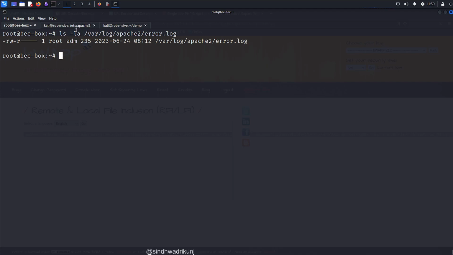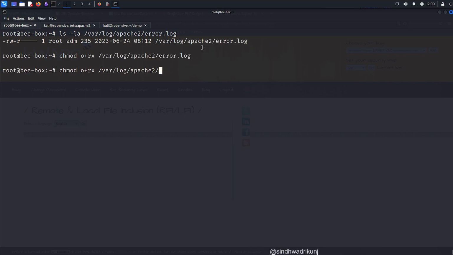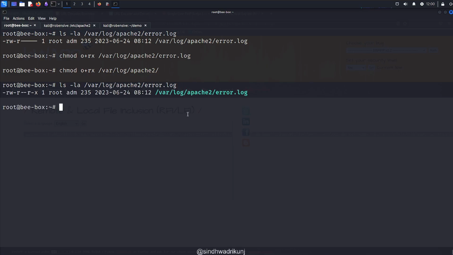However, just for demonstration, we are going to manually add that permission. So I'll add chmod. I want not the user, I want others to have, with the plus, read and execute, not write. Let's say read and execute permission to this particular file. Also, I'll add the same permission to this particular folder. Now if I quickly check, I'll notice that this file is allowing others, other than root or administrator, to have read and execute permission.